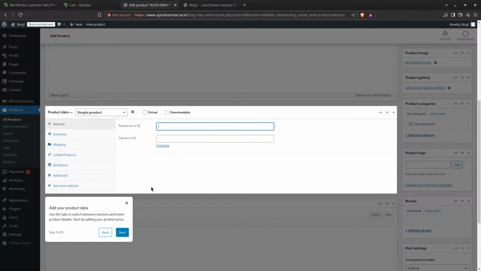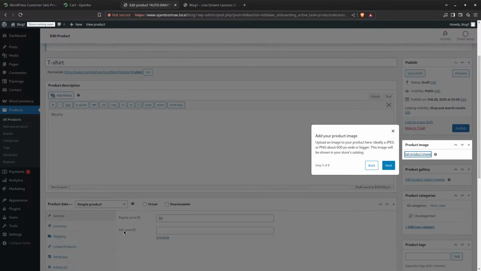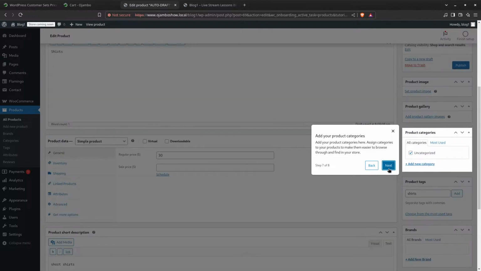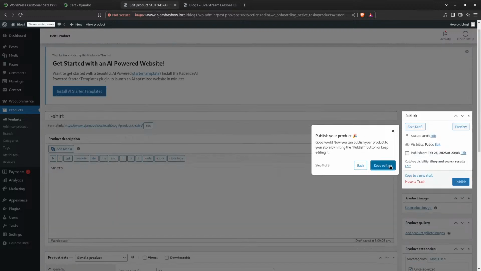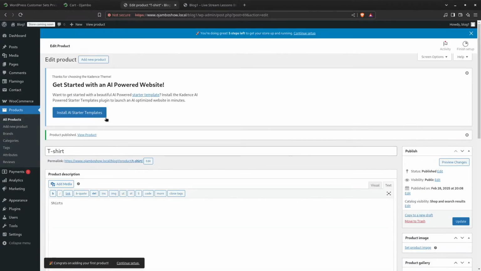And the regular price I'll say is $30. And short description, short shirts. Product image, I'm not going to put one now. Product tags, I'll just say shirts. And categories, categorize is fine. Publish, yes. Okay, so we do have one product.